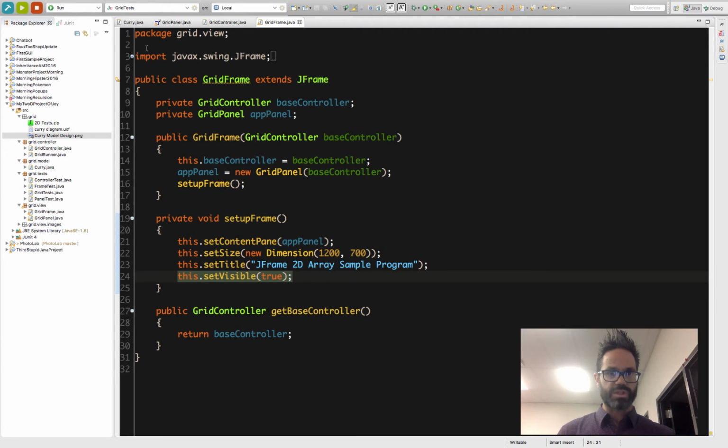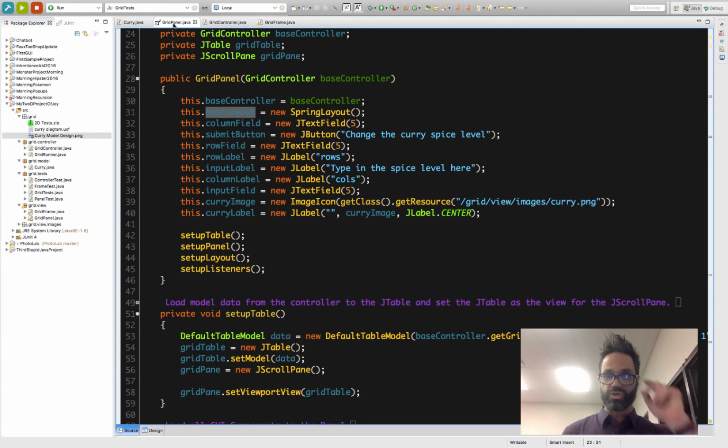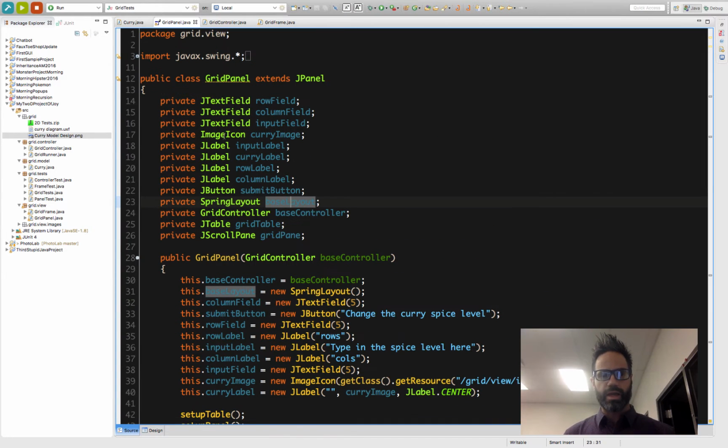Now, where the action happens most of the time is going to be inside the grid panel. This is where the user is going to see everything happen. And as you can see right here, inside our grid panel, we have a variety of data members that belong to this. We have a few JText fields, an image icon, a couple JLabels, a JButton, a spring layout, a grid controller reference, and then, especially for the 2D project, we have our grid table and our grid pane.